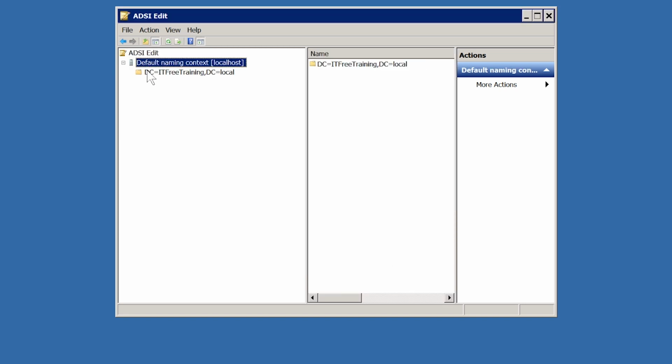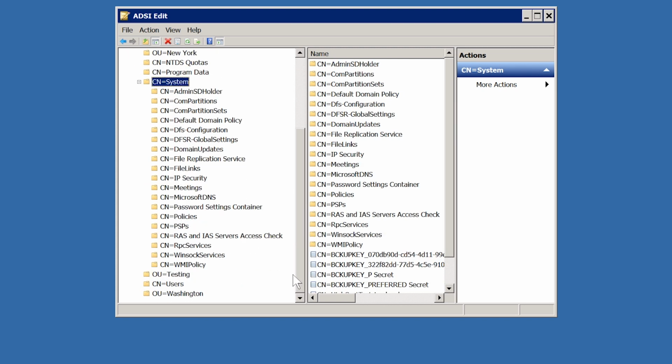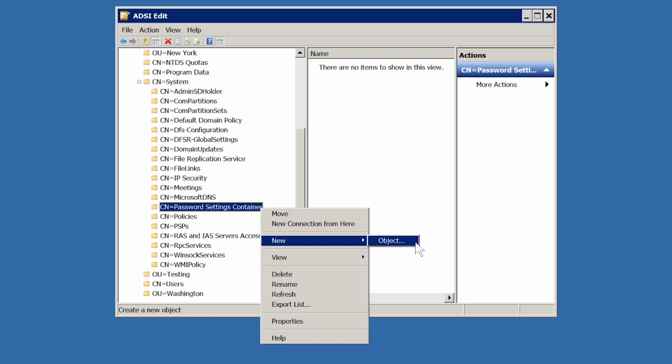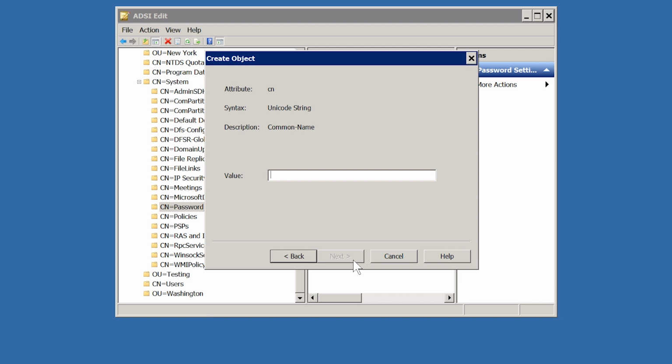I will now expand down through the default naming context, the domain, system, and then down to the Password Settings Container. To create a password settings object, right-click Password Settings Container and select New Object. In this case, there is only one object to choose from, the object msDS-PasswordSettings. Once I press Next, I will be asked a number of questions in regards to the settings that I want to use with the password object. All the questions asked in this wizard are in the description of this video with information about the required syntax for the values.